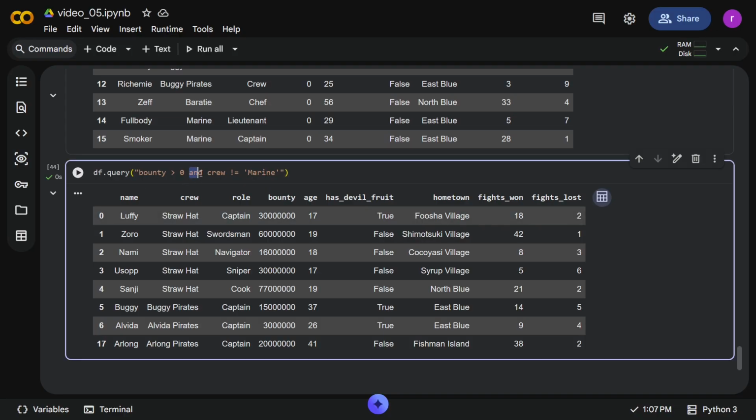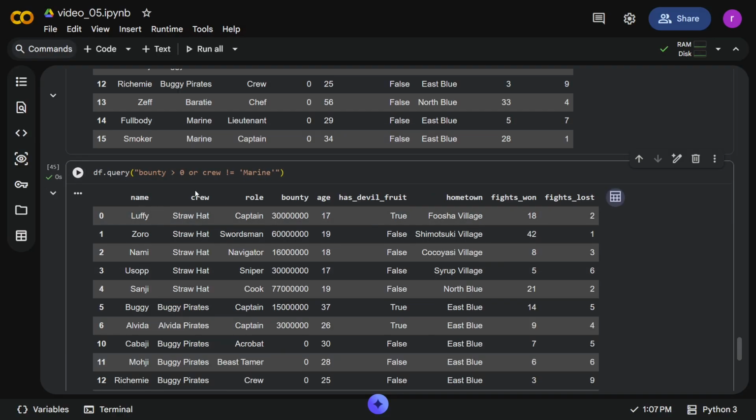So notice now the keyword and works. Also with the or, we could have or. So it's either bounty greater than 0 or is a marine.